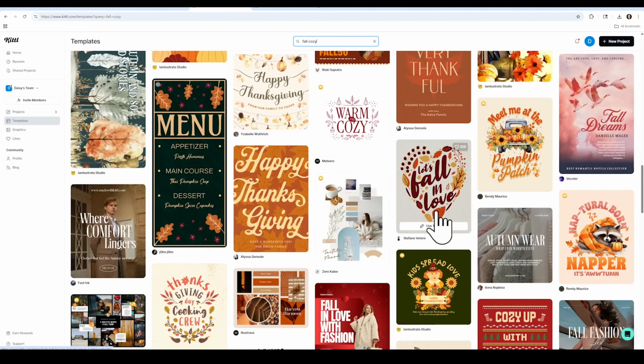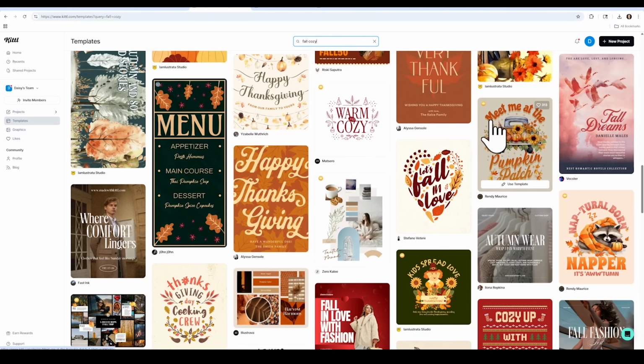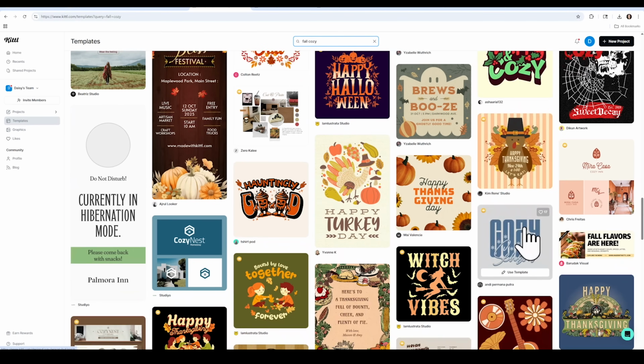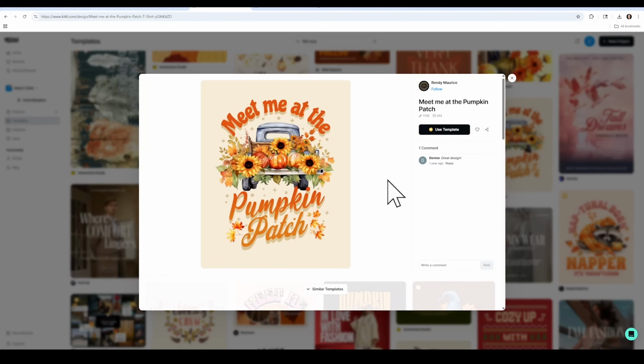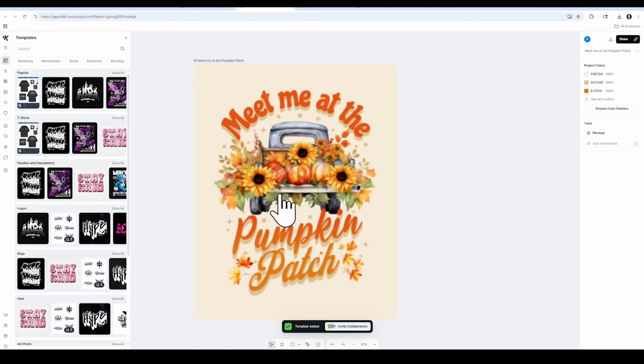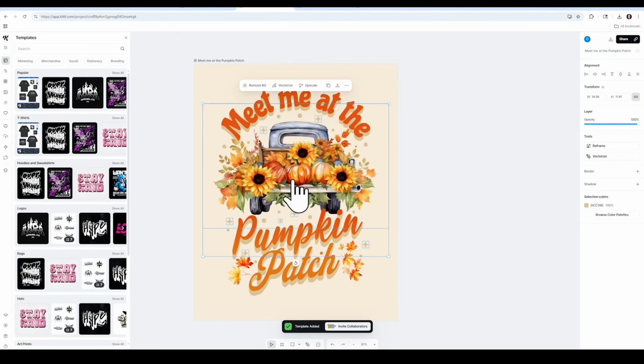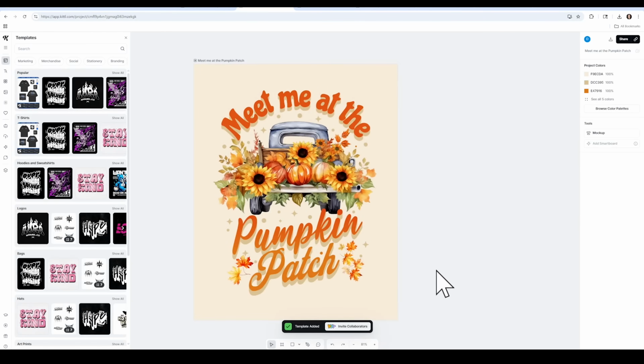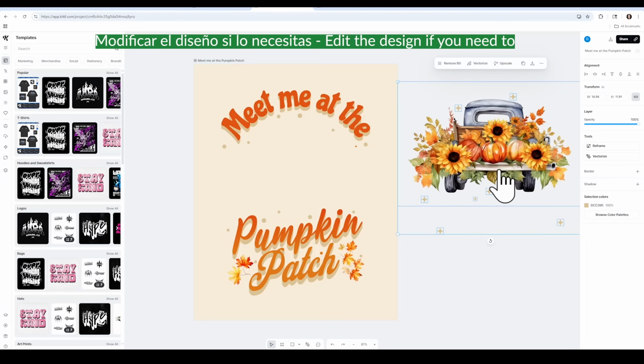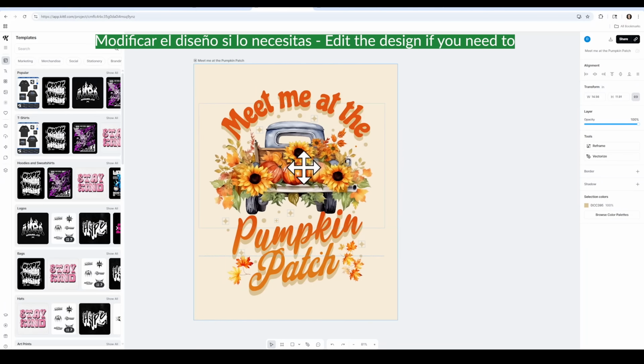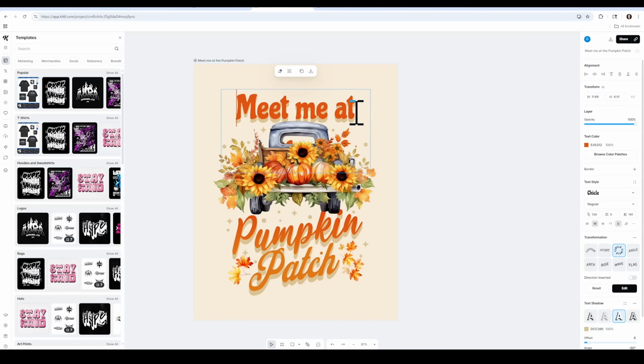I just search for fall and tons of beautiful ideas pop up. I select the one I like the most and I can use it as is, which is the fastest way. As you can see, this design is made of several parts. We can easily adapt it.